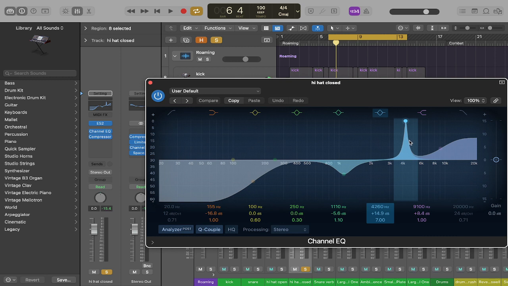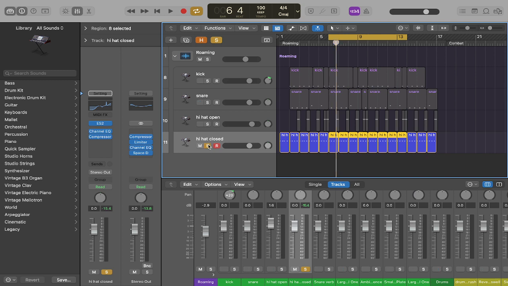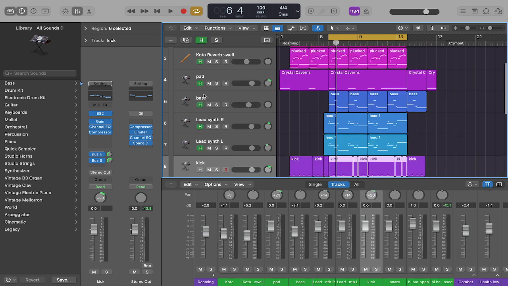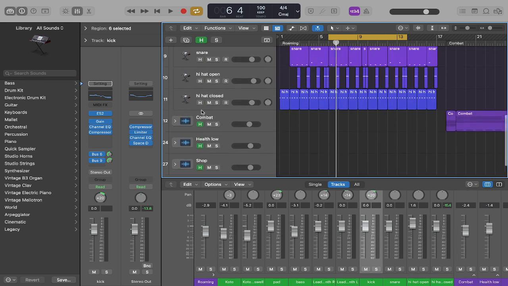That really helped with that kind of sizzle that you want with the brighter frequencies. You want those on a hi-hat, and then cut out a lot of those lows and the mids because you don't want much body to it. So yeah, it's basically just a high boost on that. So that's my drums there. So if I just hide these, we can go on to the other instruments.